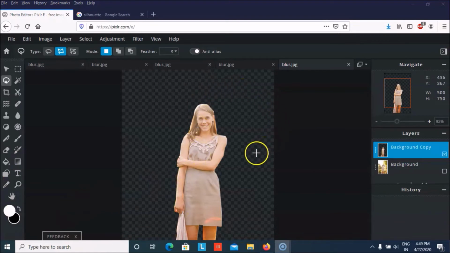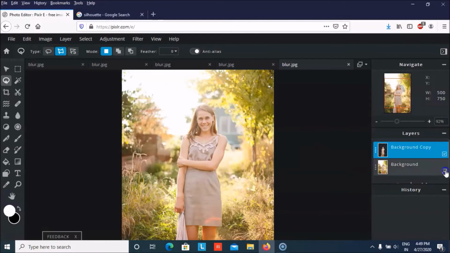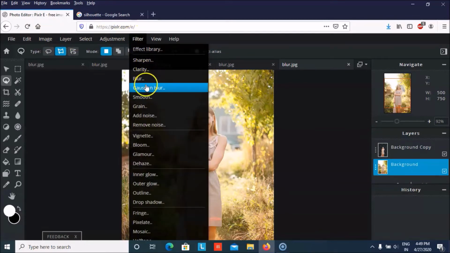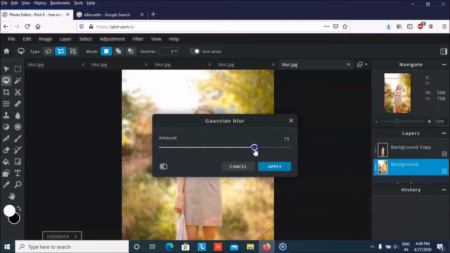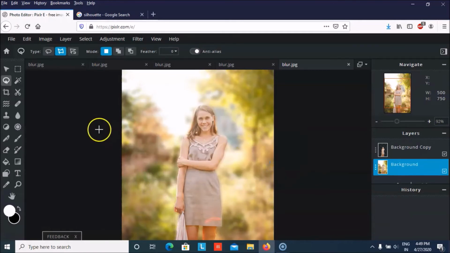Now we've removed the background, so let us stick the original background which was there, and let us go on filters now and select Gaussian blur, and maybe I can take the size to here, or maybe this could work, and then we can click upon apply.